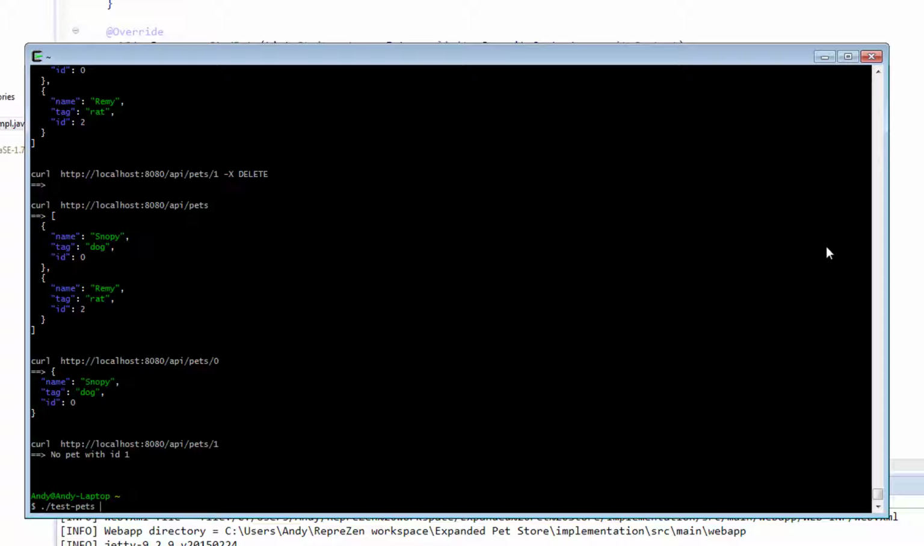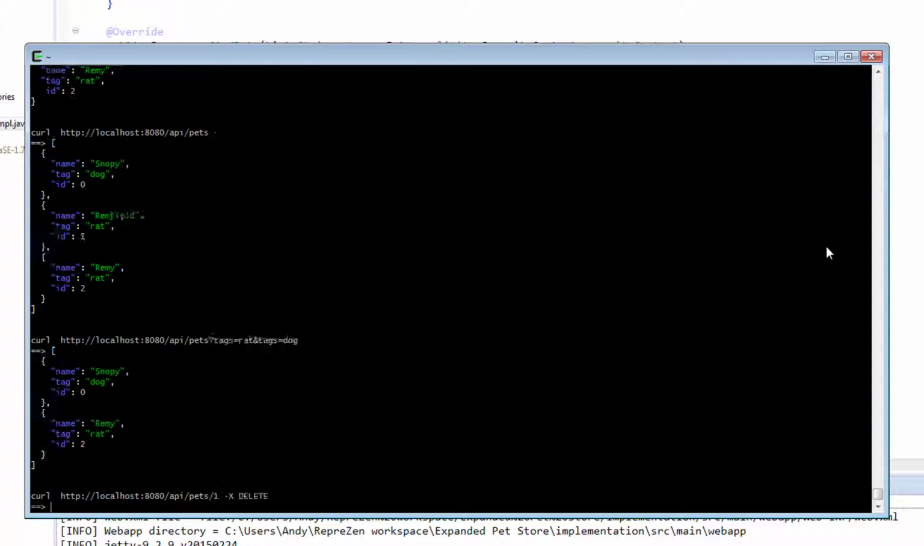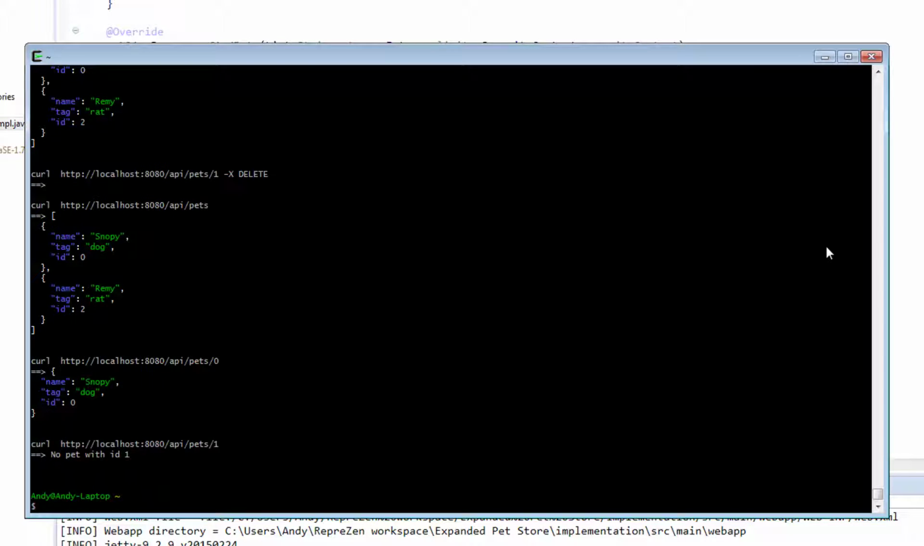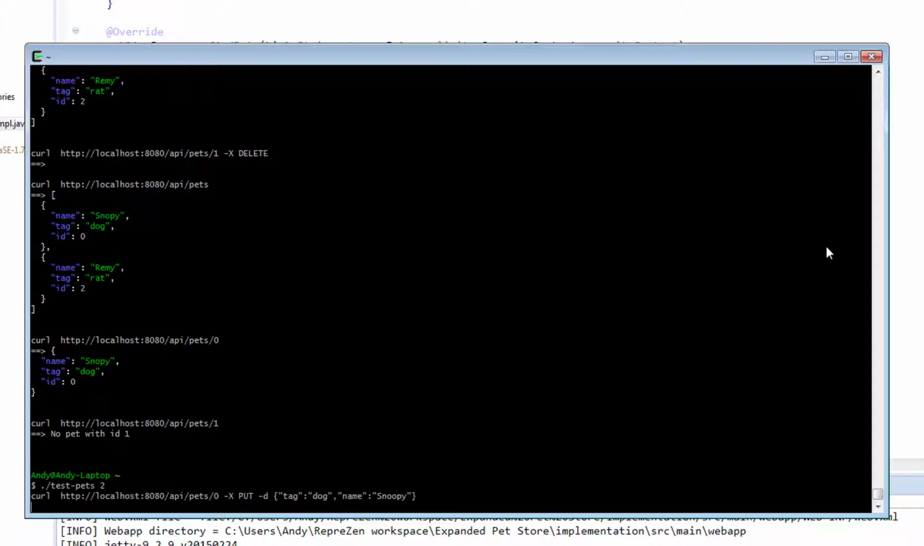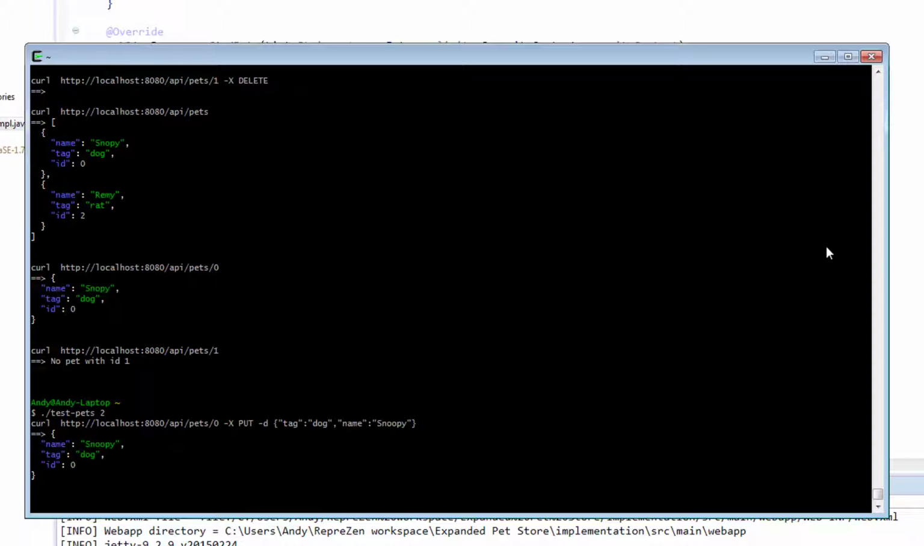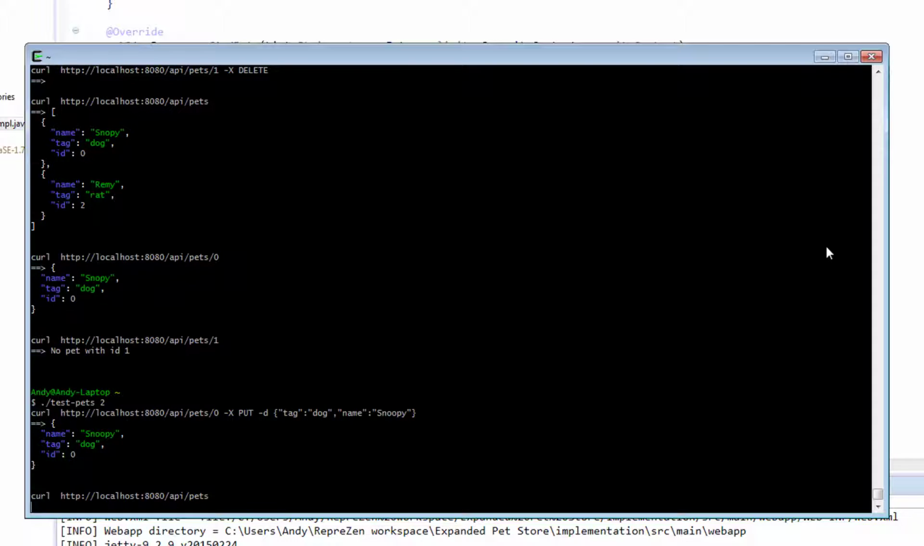Okay, back to Bash. We'll prime the database by running all the prior requests in fast mode. Now for the new requests. First, we use our new put method to fix Snoopy's name, then get a final list of the pets to see that everything's correct.